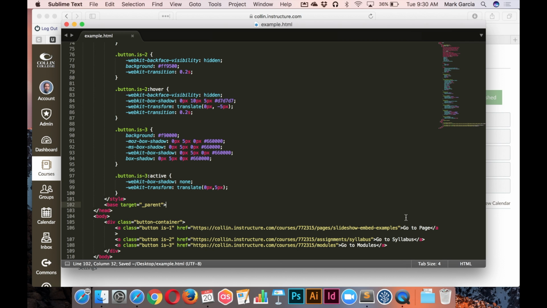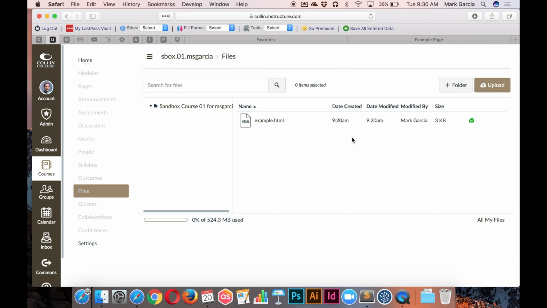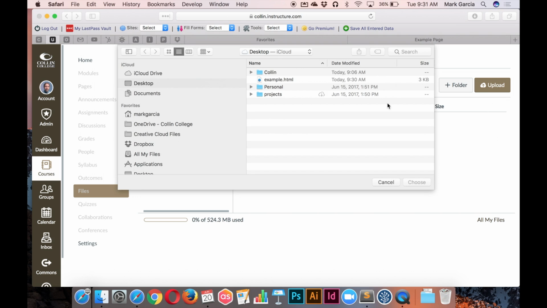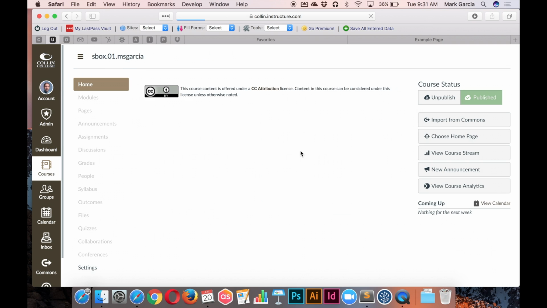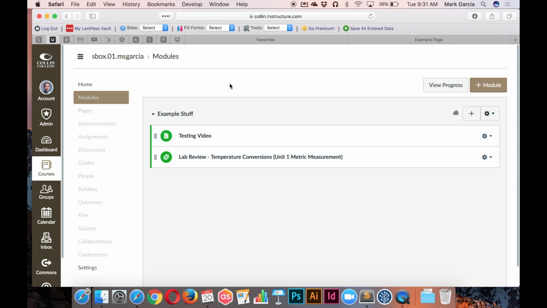I'll save that. I'm going to come back over here and delete this original version of the example HTML, and I'm going to upload this new one that we just modified. Now my welcome page should still retain that file, so there it is. But now that I have that new code, watch what happens when I click on Go to Modules. So now it opens modules in this window.